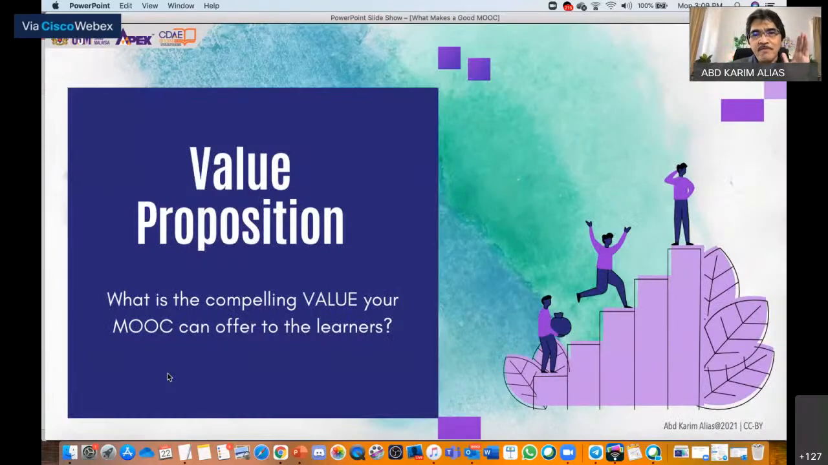Now, remember about the value proposition. Again, I repeat this point. Whatever you do, whether you take one topic, two topics, or the whole, one learning outcome can become a MOOC. But the bottom line is, what is your value proposition? It must be compelling enough to attract people to take that MOOC.